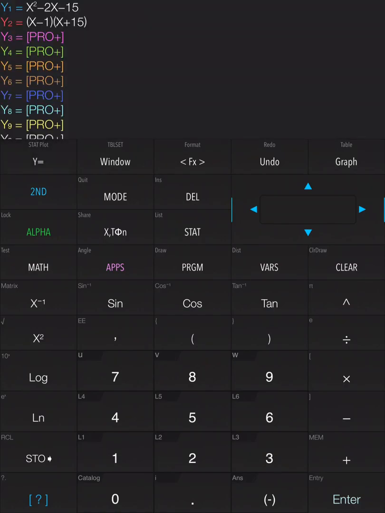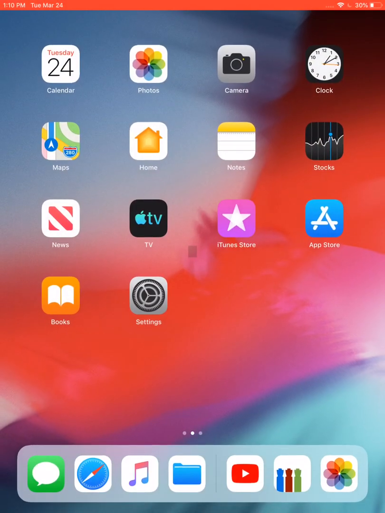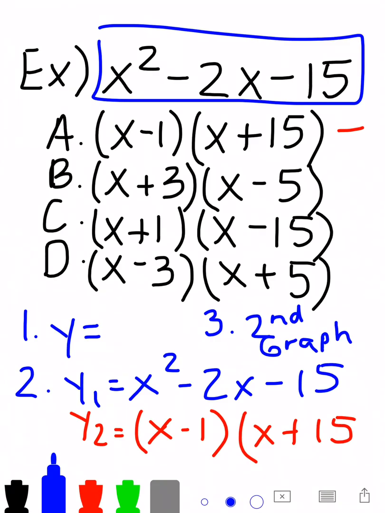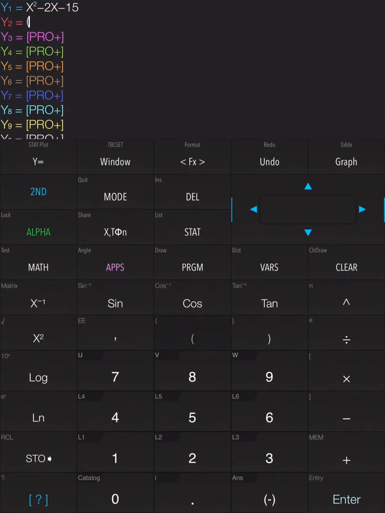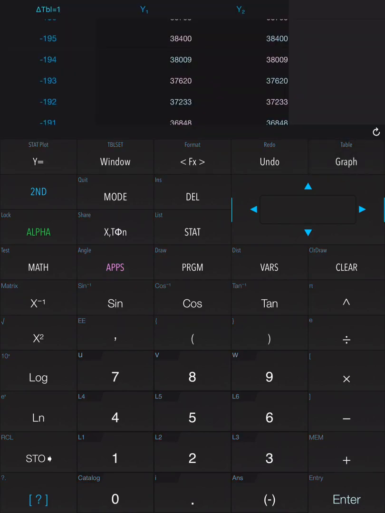So you're going to go back to y equals, and you can just use your finger and click on y2, and you want to clear that one out. Don't clear out y1 because that's your original problem. You want to go back to your problem, and you want to look at answer choice B. You want to write down answer choice B, and type that in exactly like you see it in y2. So answer choice B says open parentheses x plus 3 close parentheses, open another one, times x minus 5 close parentheses. Second graph and check the table.